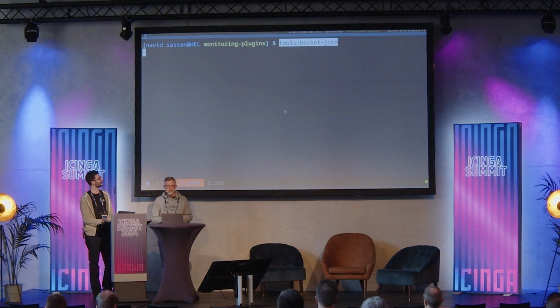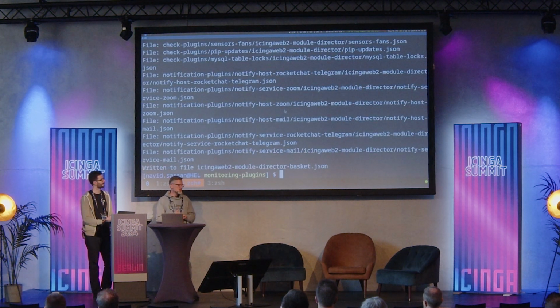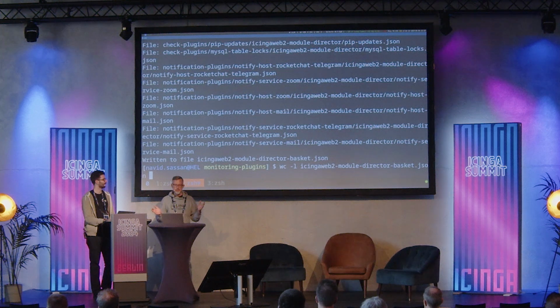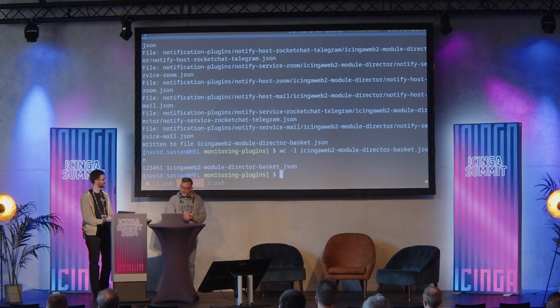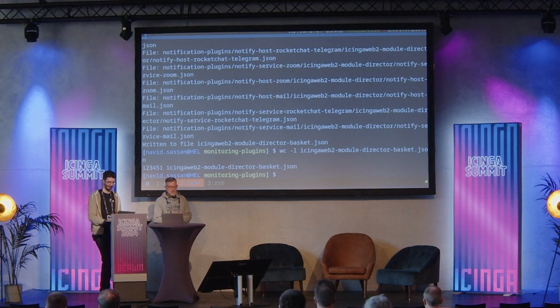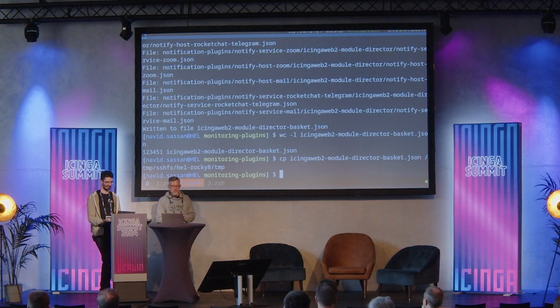First, we need to create a complete Icinga Director basket configuration. As we did earlier, this was the basket configuration for the plugin, and we want to join all plugin basket configurations together using basket join. Tools basket join creates a complete Icinga Director basket. Then we have to import this result into the Icinga Director.